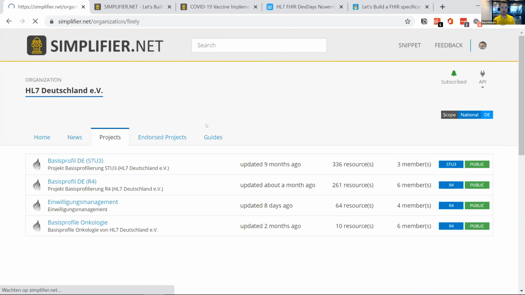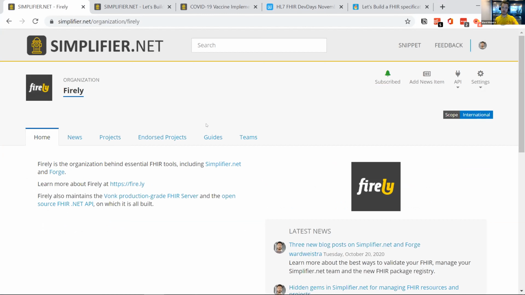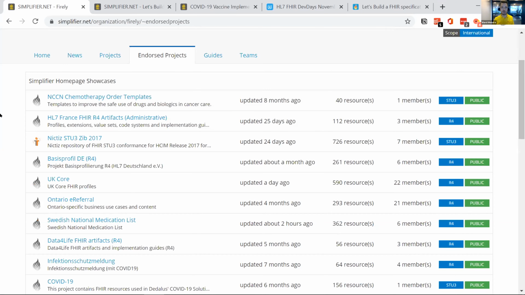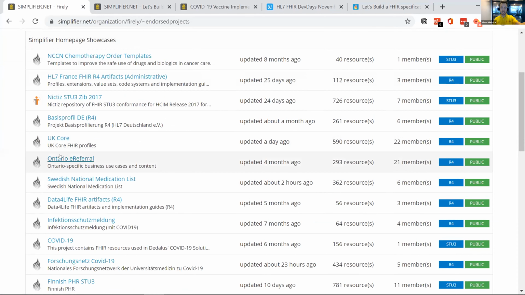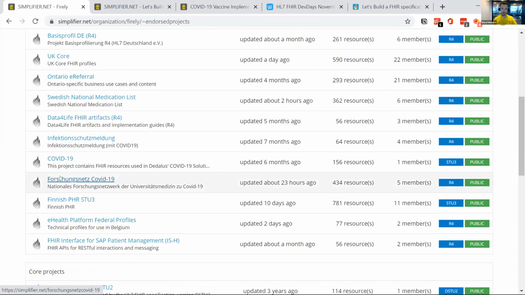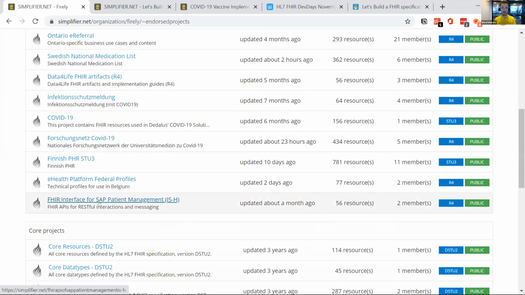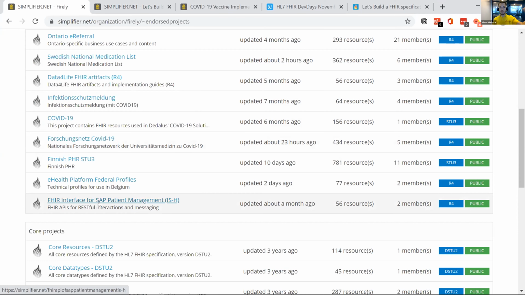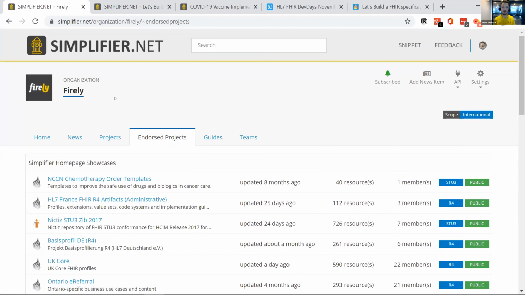Actually, there's a nice link if you go to even FHIRly itself, also has an organization on Simplifier. It's a bit of inception there, but we have here this list of endorsed profile projects. You can see some very nice projects that are building on here. The national core profiles for the Netherlands, for France, a lot of Canadian projects here, COVID-19 projects. I'm also very happy to see SAP making profiles here for their patient management platform. So there's all these great companies using Simplifier, but now it's time for us ourselves to start using Simplifier.